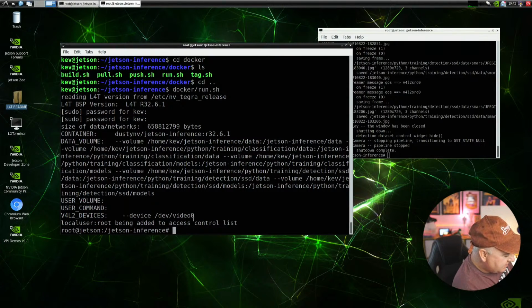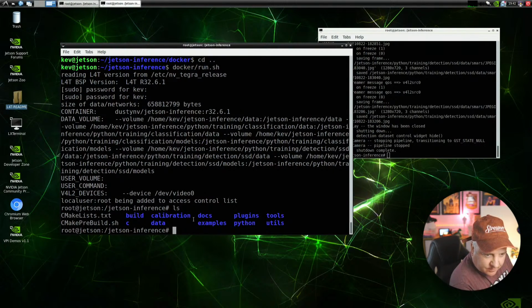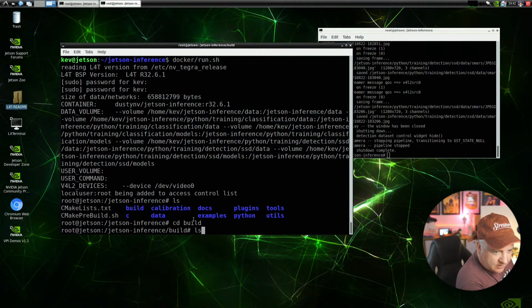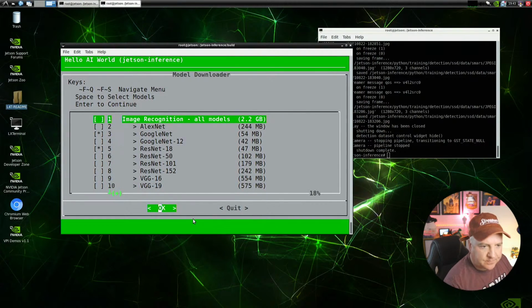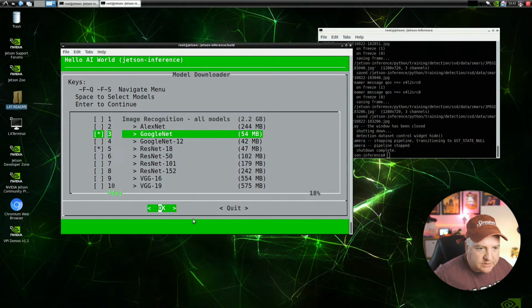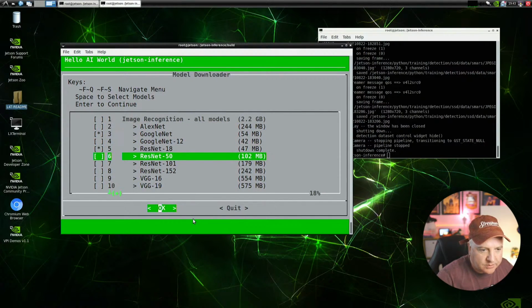So now that I'm in that Docker instance, we can see a bunch of folders there, so I'm just going to go into the build folder. Let's have a look what's in there. There's a download-models script. You can run that, and that will tell you what. Let's run it and see, actually. So if we just run download models, you can see there's a whole bunch of different models.